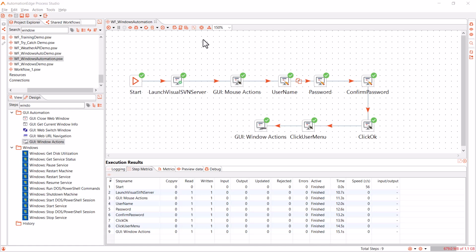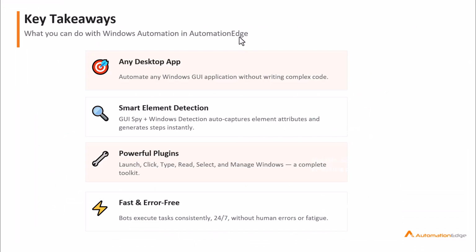Let's bring it all home. Windows Automation handles Windows desktop application without complex code. GUI Spy auto-detects elements and generates steps instantly. The plugins: Launch Application, Mouse Action, Set Value, Get Value, Combo Box, Window Actions, cover desktop scenarios. And the results? Faster execution, 0 errors, 24/7 availability. Windows Automation helps organizations reduce manual effort and improve operational efficiency.